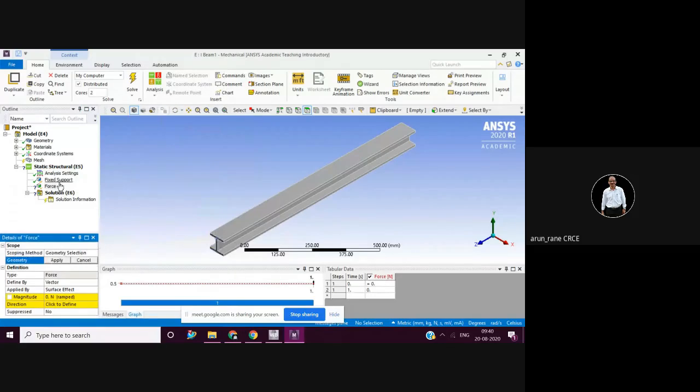So fixed support is done. Now this force has appeared. See now analysis settings. The tick mark has come, and in fixed support also the tick mark has come.